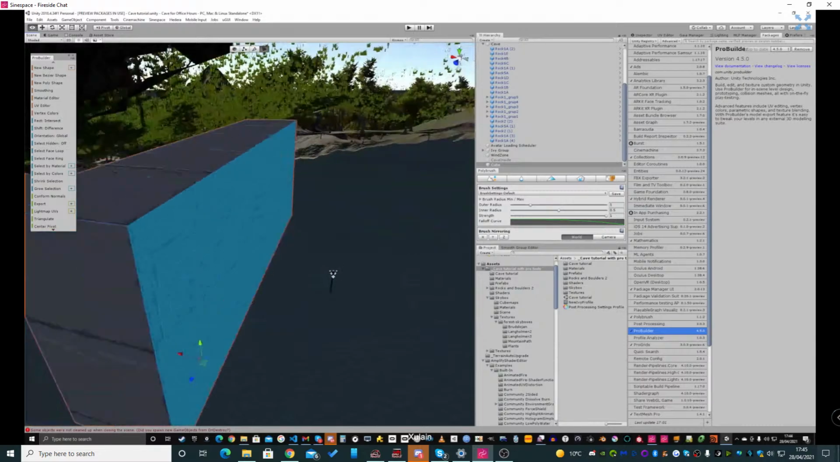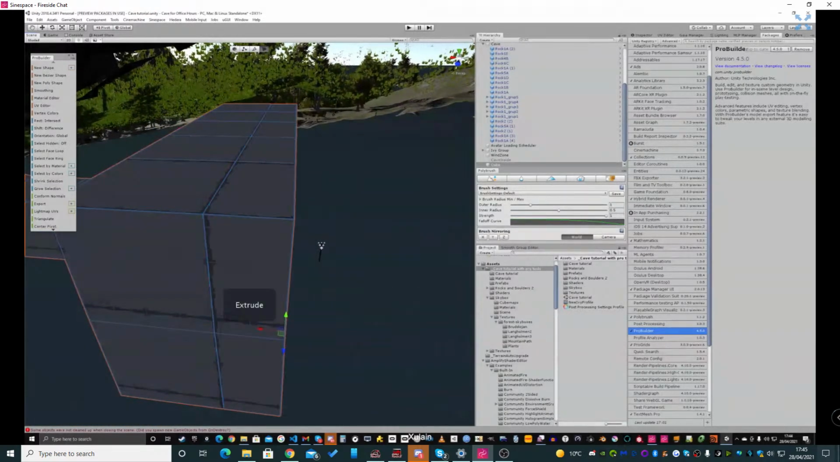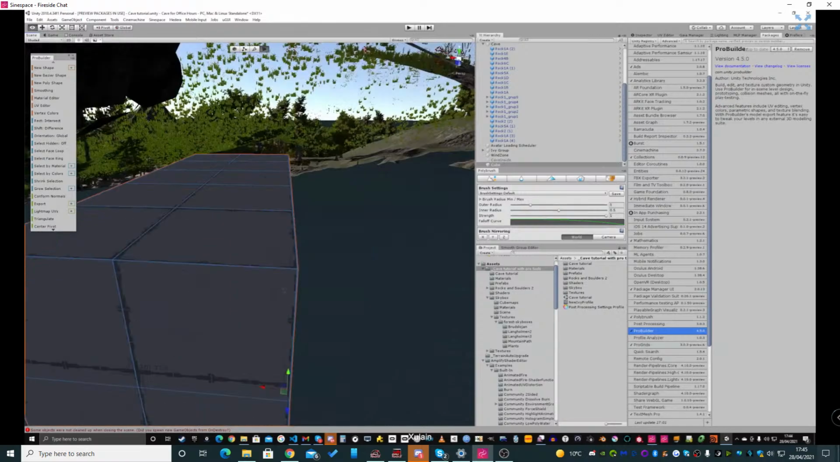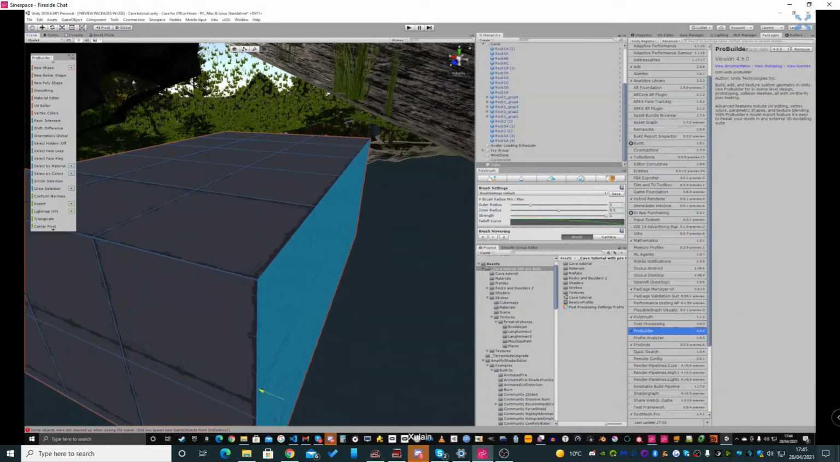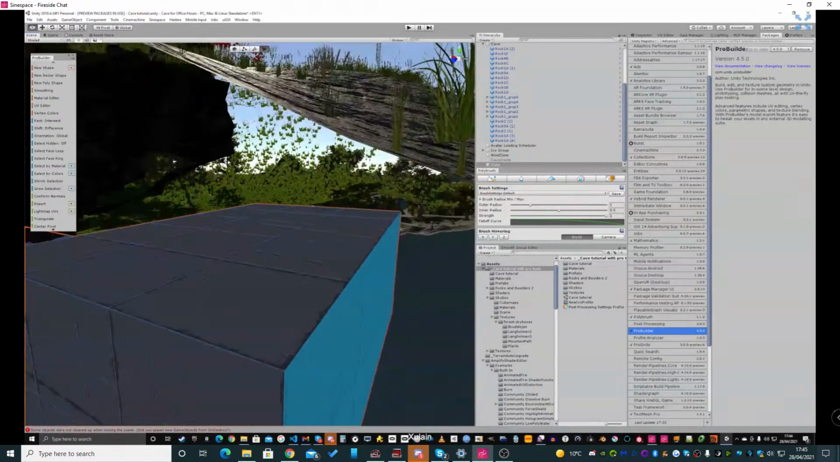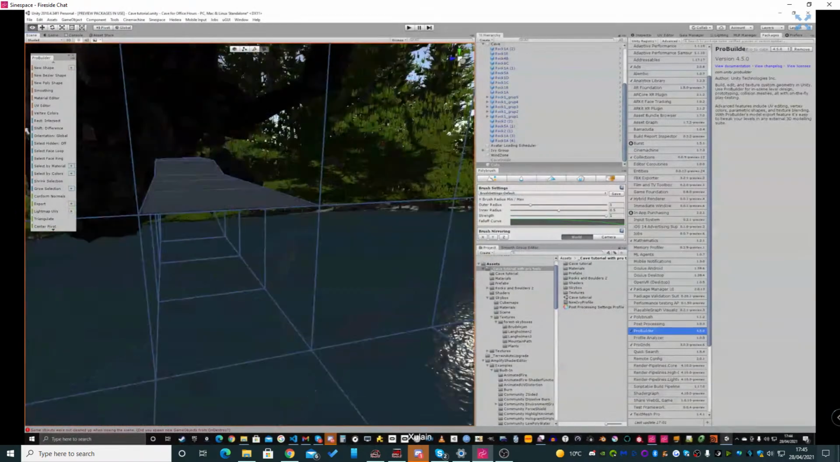into a couple, and that would be the base of my cave. One more extrude, and there we go. There's the base. And inside it's wrong at the moment because it's the wrong way.